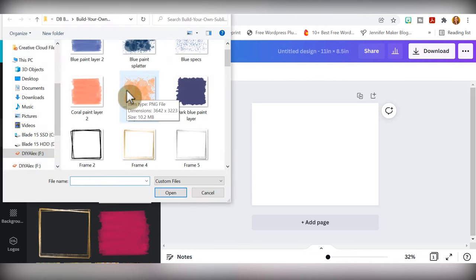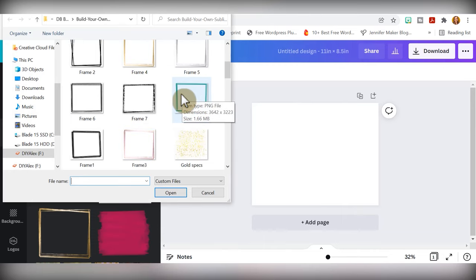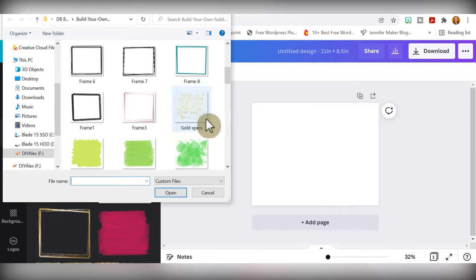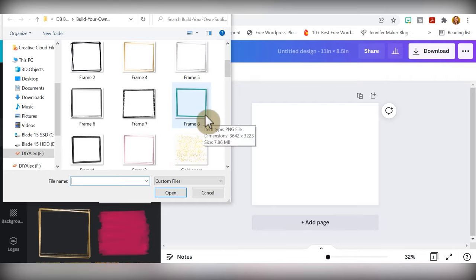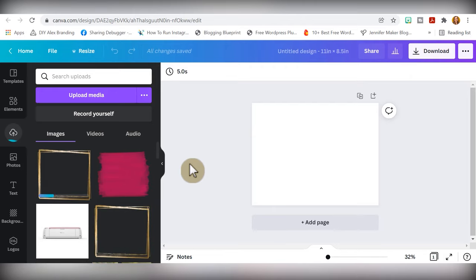And then I'll scroll down until I find these different frames. I really like how this highlights the design. I just think it really adds something fun, especially when you're using kind of an abstract background. Ooh, I love those gold specs. I didn't plan on using those in this design, but we may have to go back and use those later. Let's see. I really like frame number 4. I think the pink and gold aesthetic is going to go really well with my paint splatters.